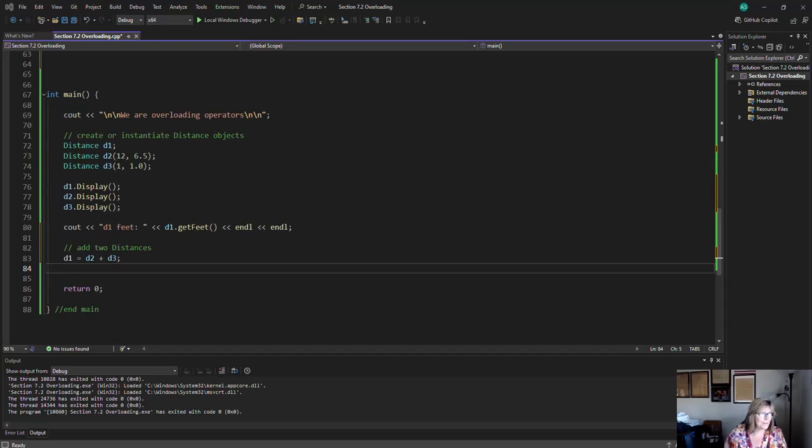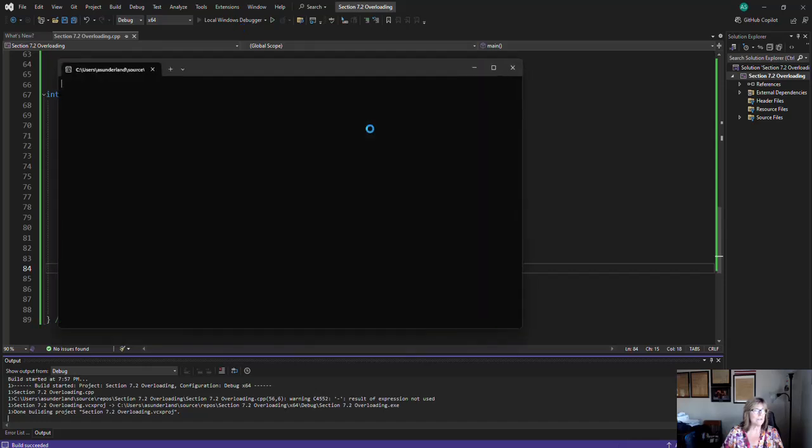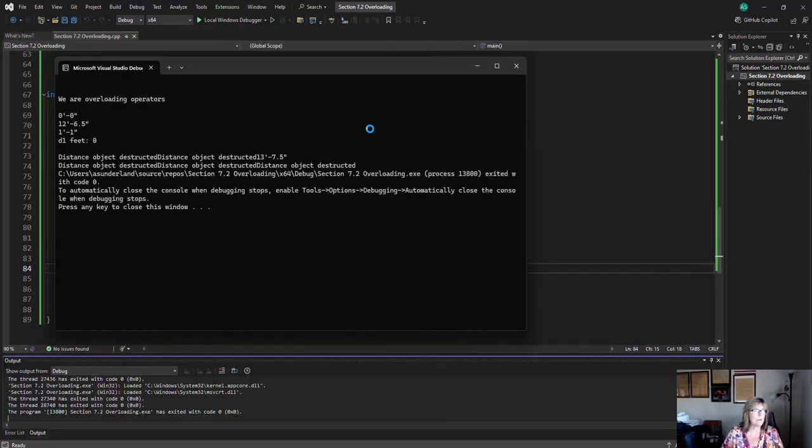So I'm going to go down here into main, and I'm pretty sure that D1 was set to nothing or zeros. So D2 and D3, I can see if I add the two of them together, it should be 13.75. Let's run it after I've added the two of them together and see if that's what we get. So we'll display it and then run it and see if we are getting 13 feet, 7.5 inches.